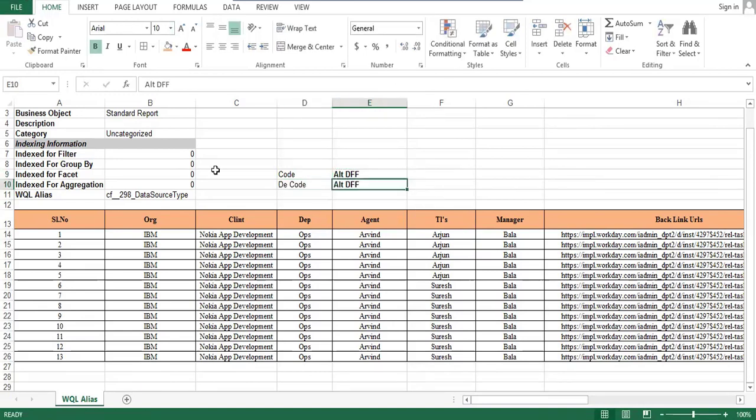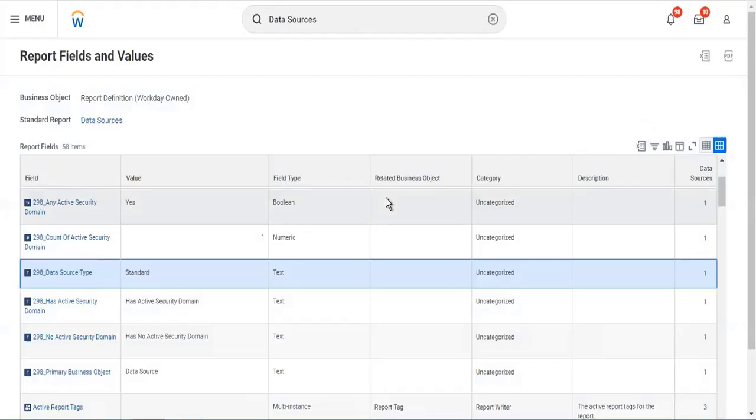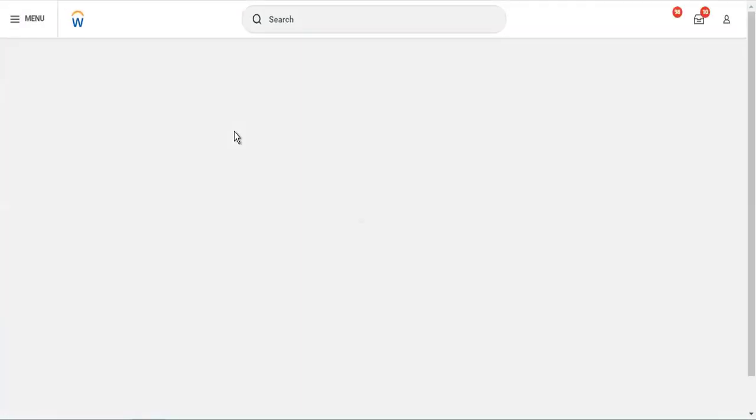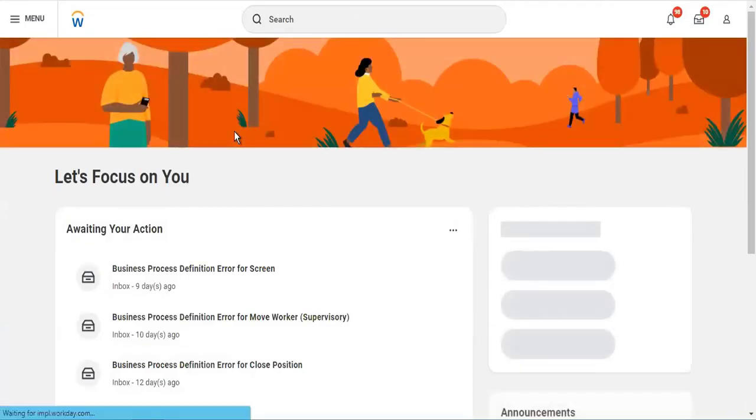Tap on save and close this file from here. Come to the main menu. This is how we need to utilize the data resources related to our requirements and management requirements.